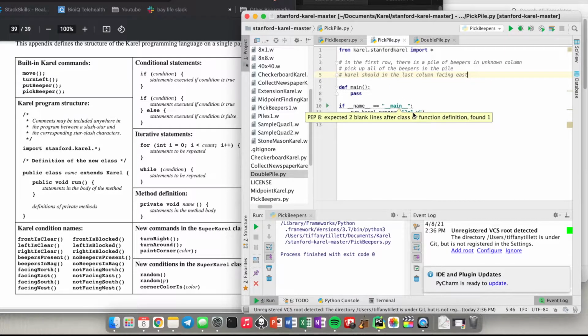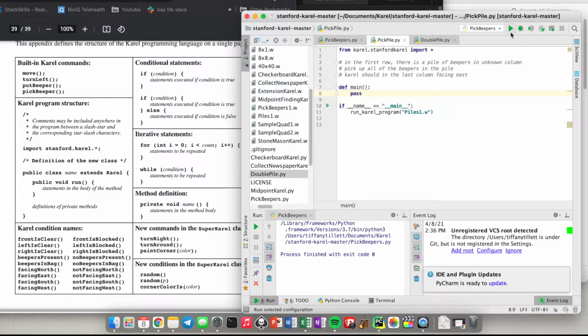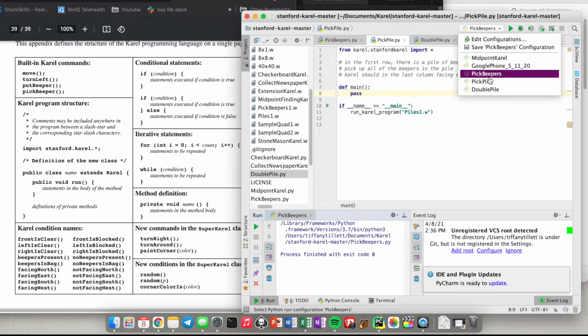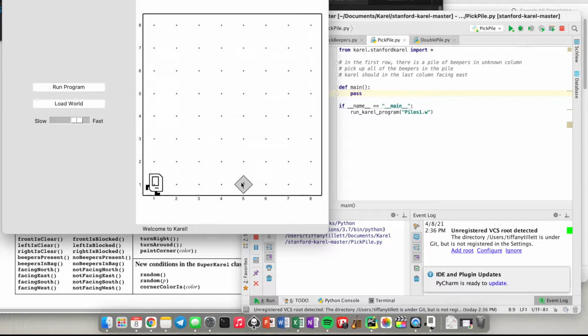So again, I created a new world and the link will be down below. This one is going to be piles1.world. And in our main function, what are we going to do? Actually, before we do that, let me just show you guys what the world looks like. Here I have it in column 5 and I have 4 beepers there. So that's all we're going to do.